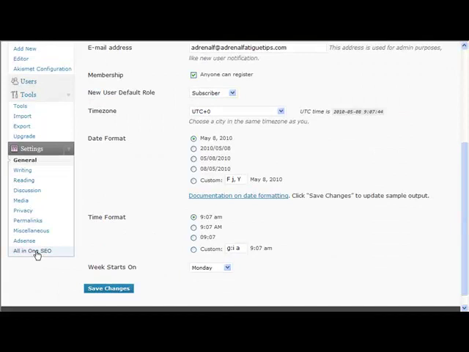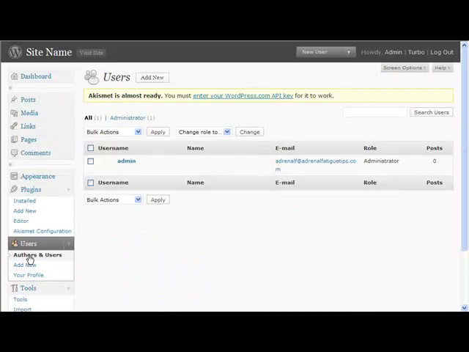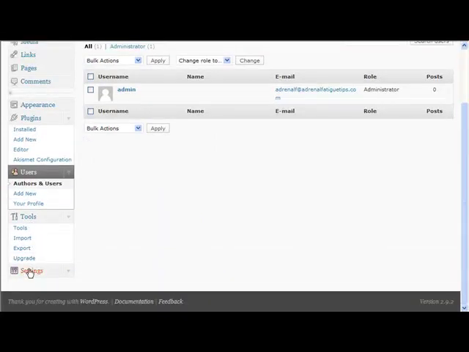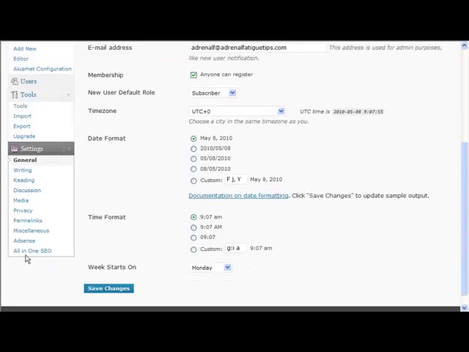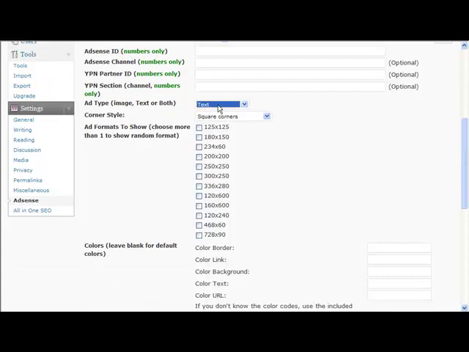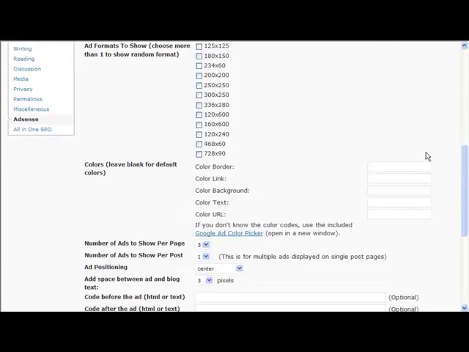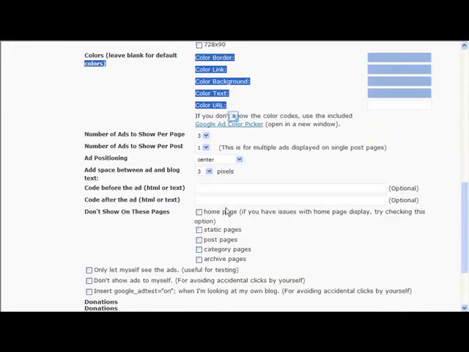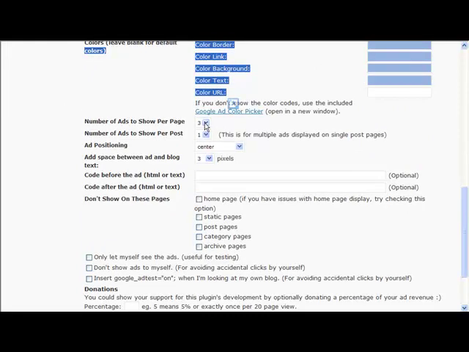So under here, I'm sorry, AdSense settings, AdSense, and here we have it. Make sure you put your AdSense ID in here. Just put the numbers only. Select the type of advert you want, text, image or whatever. The sizes you want. Here you can blend it in with your site. How many ads to show per page.